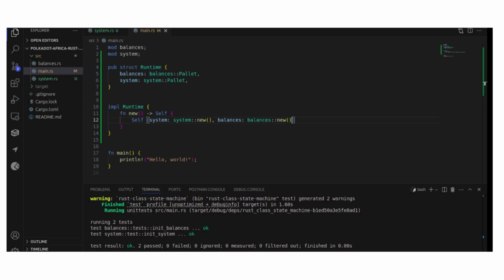So this will give us a new instance of our runtime, that is an instance of the system and balances palette. Right, let us try and simulate a genesis block in our blockchain. Every blockchain usually has a genesis block. The genesis block is the beginning of all blockchains. So in our genesis block, you can give a new balance to a user and then do some other things like that.